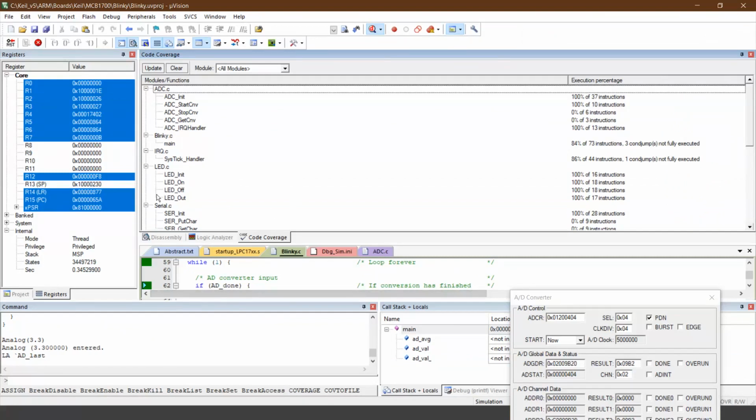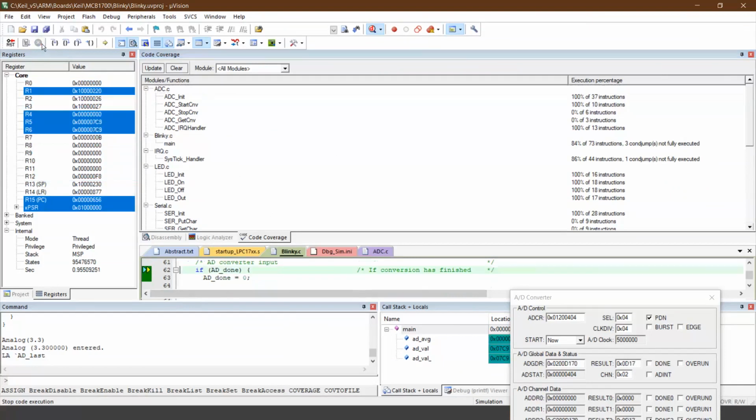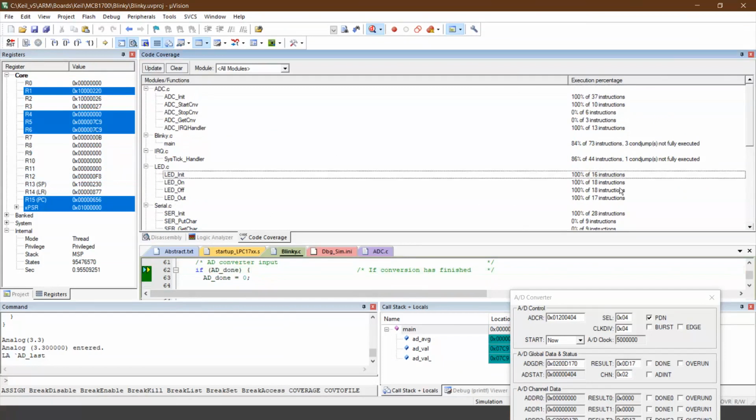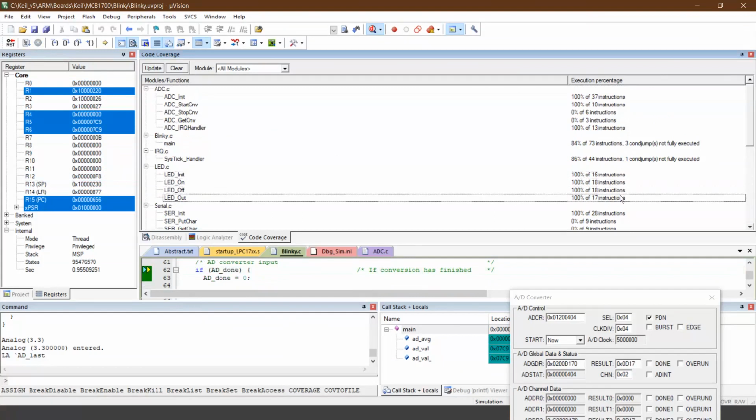When you're executing the program, it will not update. When you stop it, it updates the information. So you can see LED lit on, everything is executed 100% because there are no conditional jumps. There are no conditional statements.